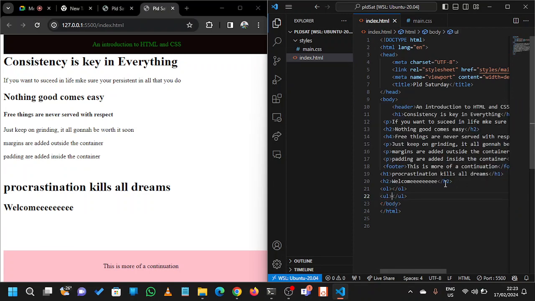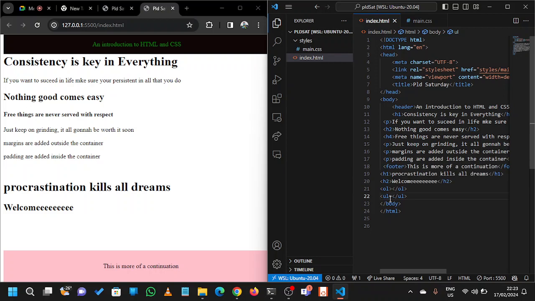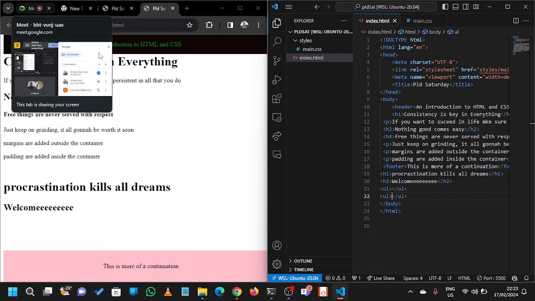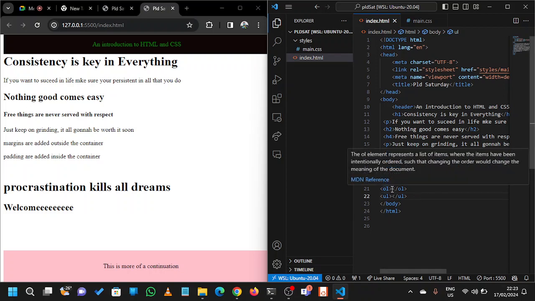Can somebody tell me the difference between the OL and the UL? One is called an ordered list, and the other one is an unordered list. What is the difference between the two? Somebody may be here and maybe doesn't know the difference. Both of them are used to list things, but what is the difference? In what scenario can we use the OL, the ordered list, and the unordered list? Anyone?